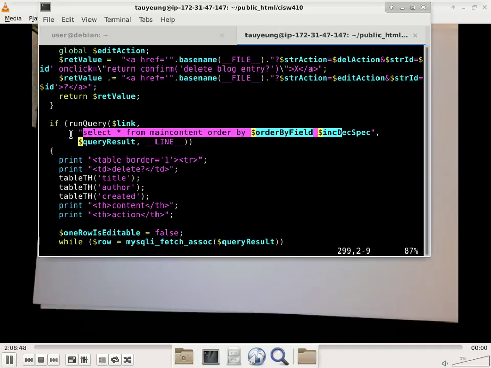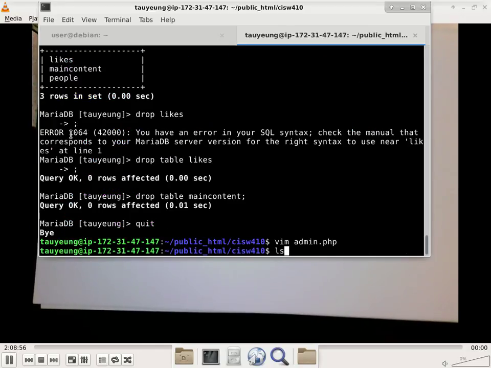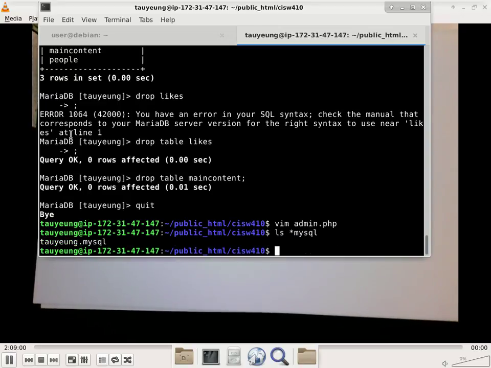Okay, I did something bad. I messed up my database. What do I do now? I have to restore the database, right? So I look for that backup file, which is called tauyeung.mysql, okay? And this is how I restore it. It's simpler than most people think.